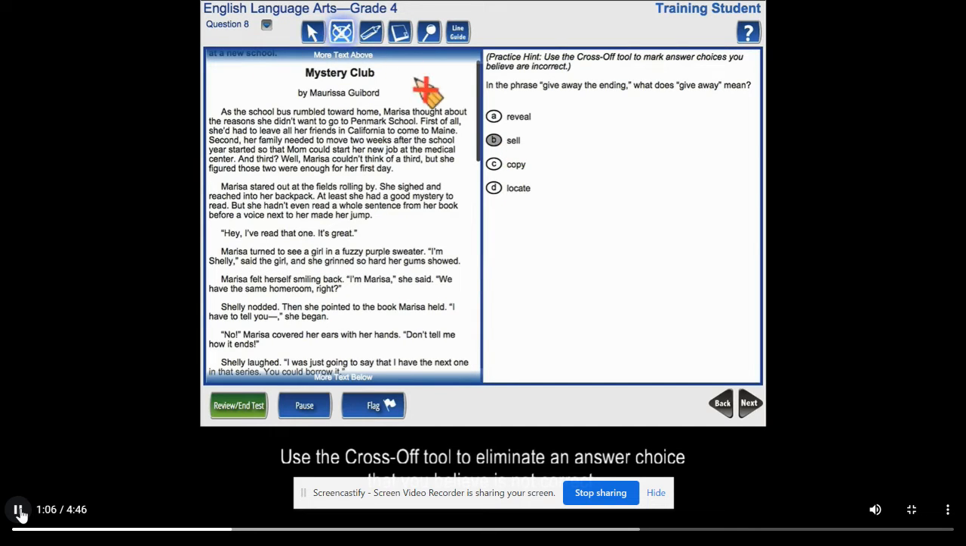Use the Cross-Off tool to eliminate an answer choice that you believe is not correct. Note, in order to answer the question, you must select one of the answer choices using the pointer tool.